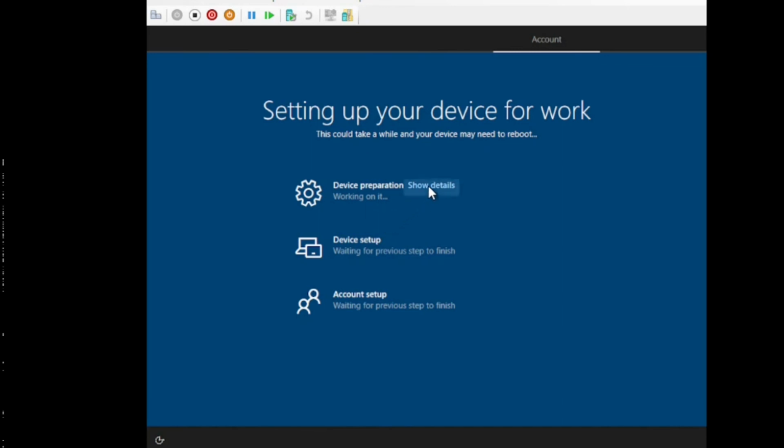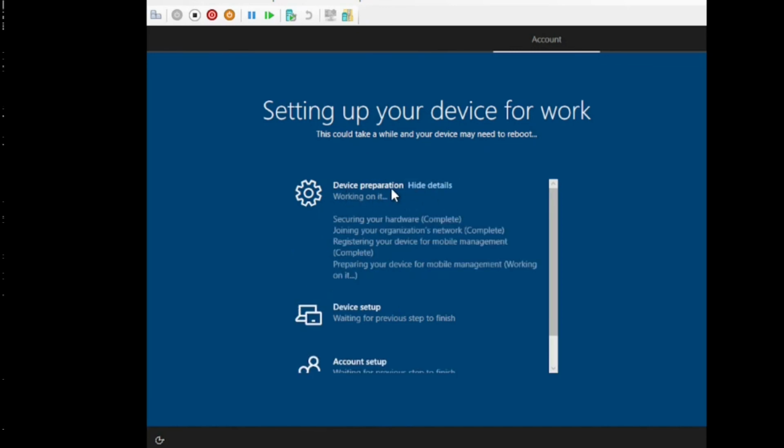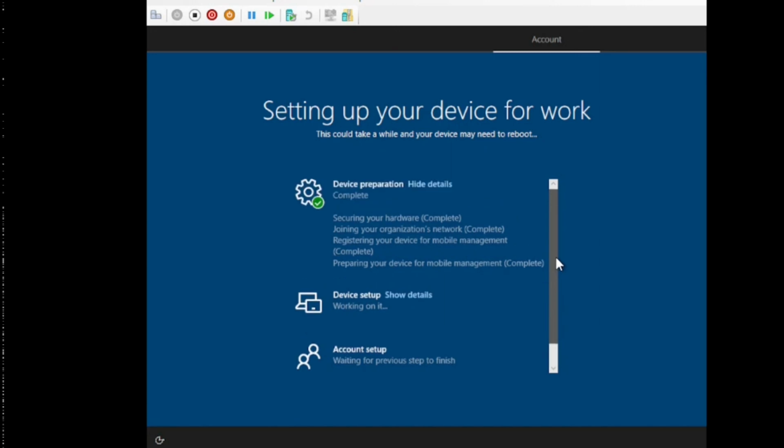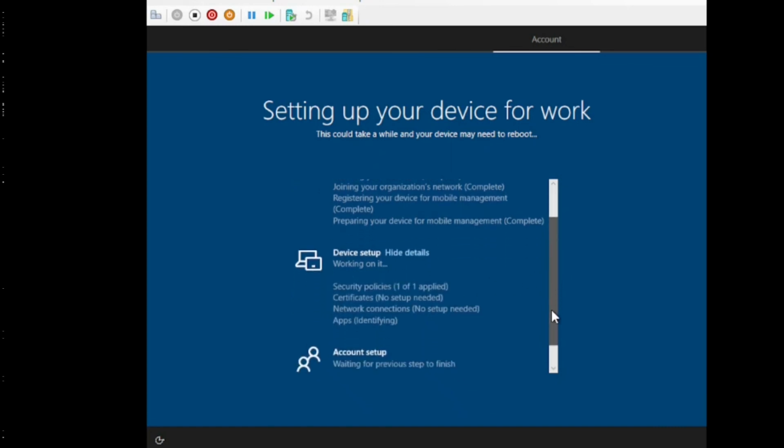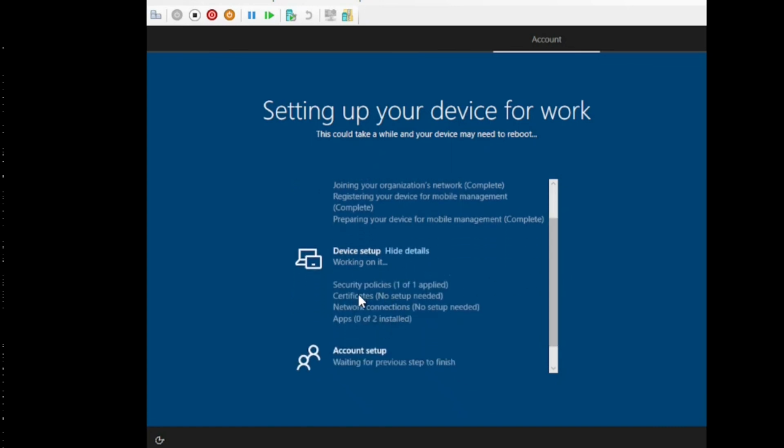In the very first phase, the device preparation phase, the machine is securing the hardware hash, joining the organization network, and registering your device in the management solution. Now the registration in your management solution is completed. Now the device preparation phase is completed. Now the machine is configuring the device setup phase. We can see that we added 2 applications in the enrollment status page, and it's showing 1 out of 2 is installed.